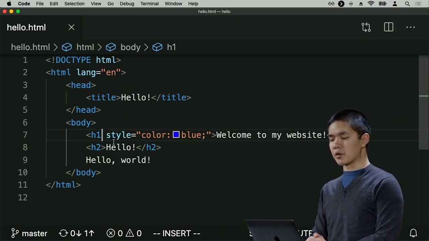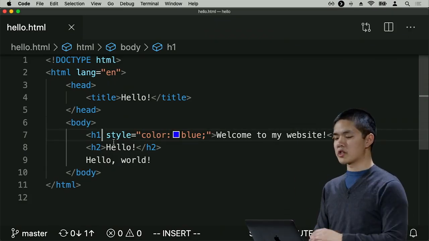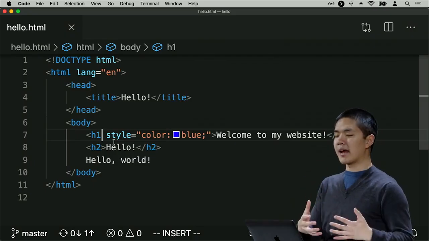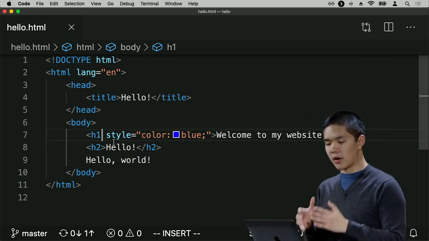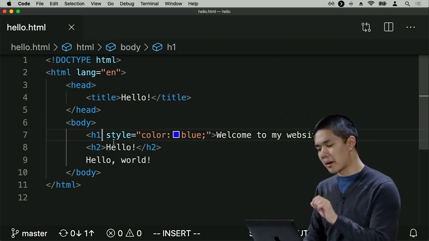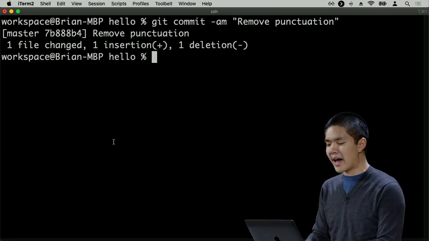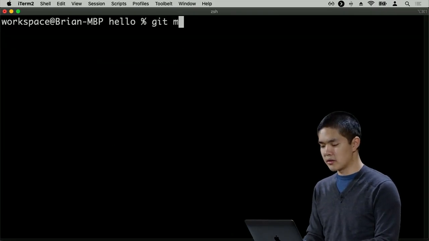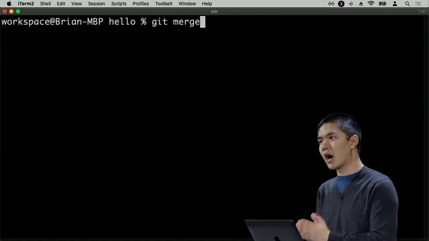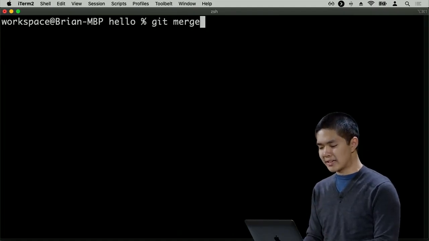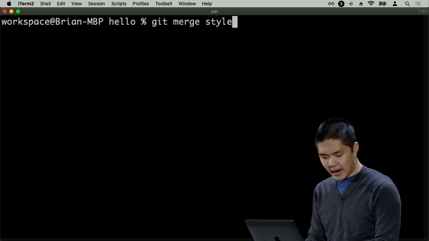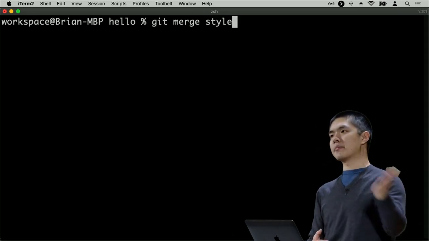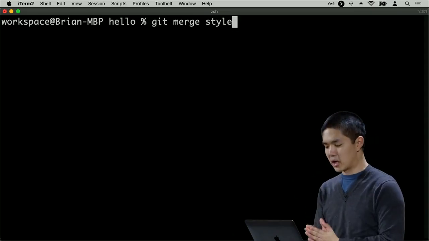So now what I'd like to do is merge in those changes that I made from the other branch. I'd like to take what I was working on in the style branch and merge it into this current version of the repository on my master branch. And in order to do that, the command we'll use is called git merge. So git merge, notice that I'm currently on the master branch, but if I run git merge and then style, that is going to take whatever's on the style branch and attempt to merge it into my current branch.